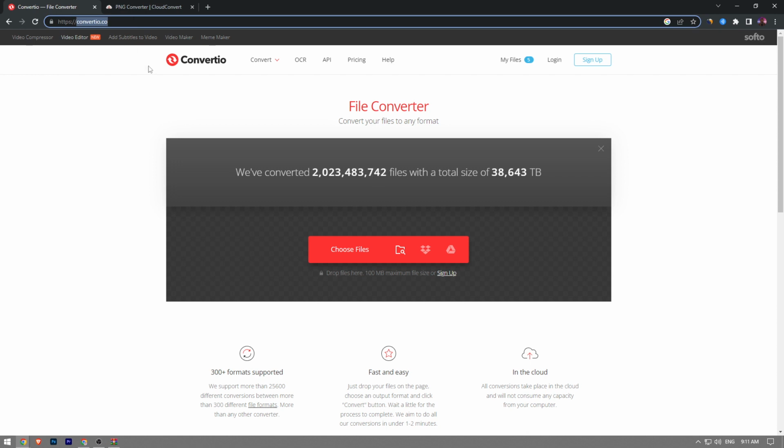Why this website? Because I've tried multiple different websites, and this is the best one that I've found that helps you convert different kinds of file formats into different kinds of file formats. So this is the best website I've ever found. So go to convertyour.com. That's the first step.